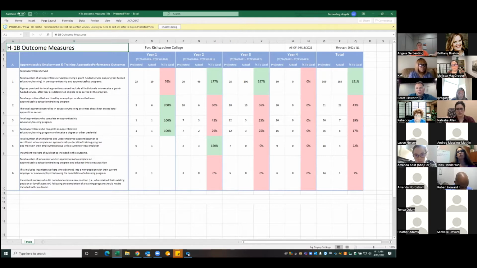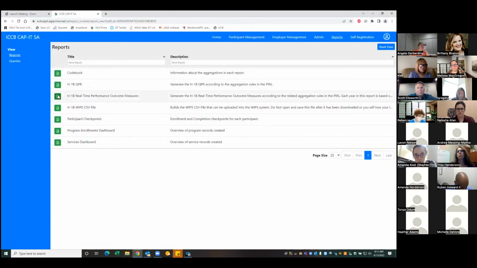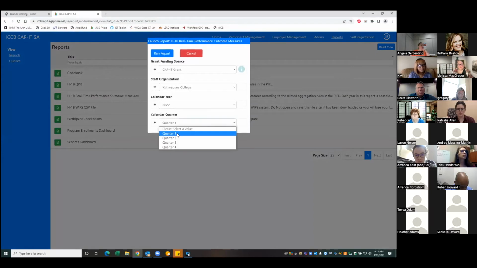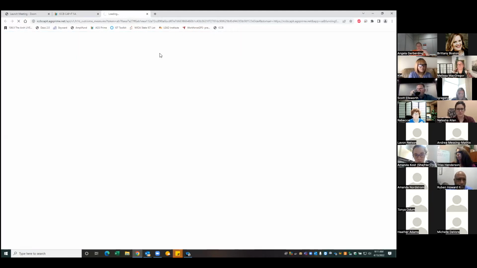It's in reports and then your performance measures, you click on the green button, fill in the information and you go. I'm going to close this. I'm going to go in and do this as quarter two, because right now we're in April, which is into quarter two. And hopefully, because Amanda's smart and didn't stop enrolling, maybe she has a couple more participants to add to that list.